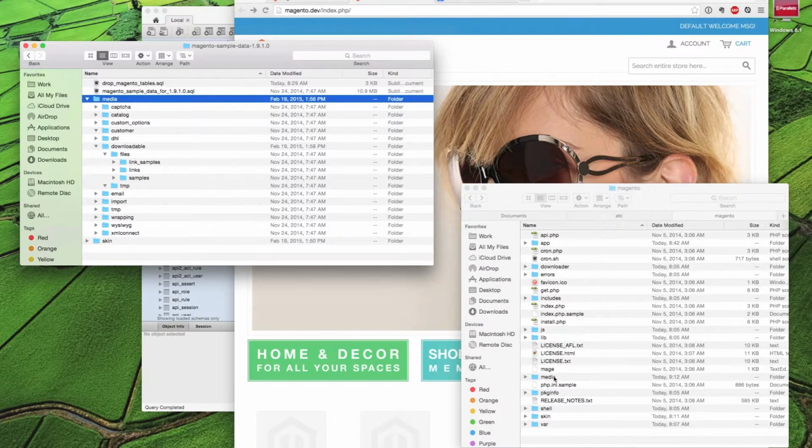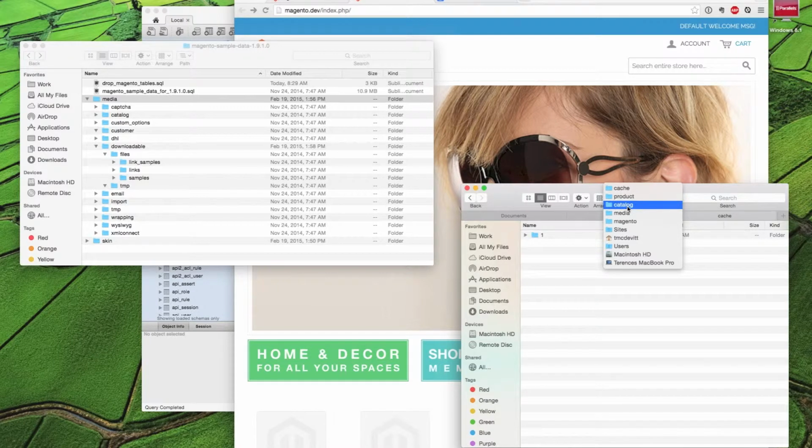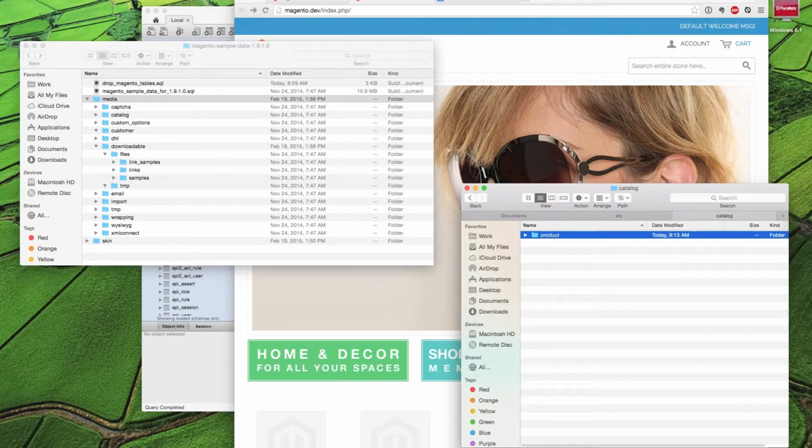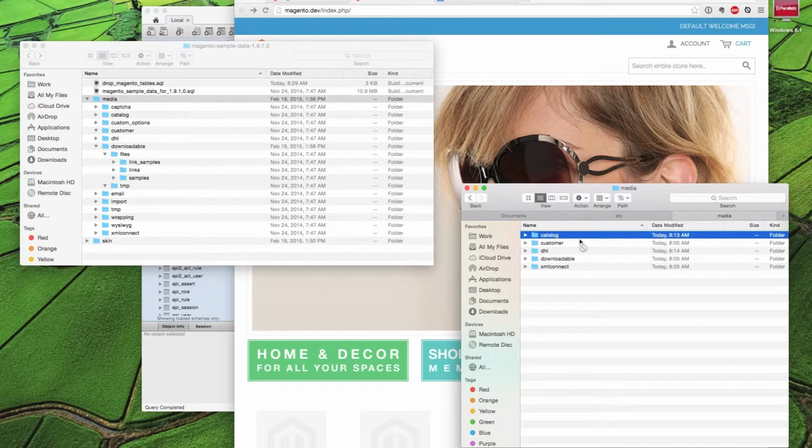In your default install, you've got a media folder with some subfolders here. You can see that catalog product cache gets created, so we can actually just blow that away. But from the sample data, we want to take those folders and bring those over into your default install. So let's go ahead and do that.